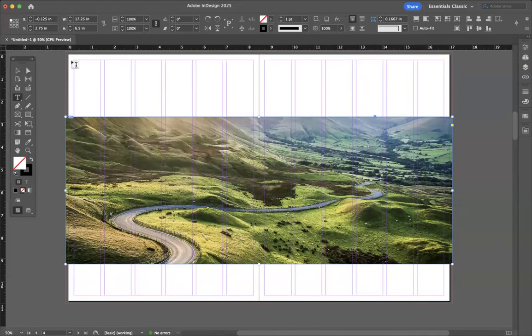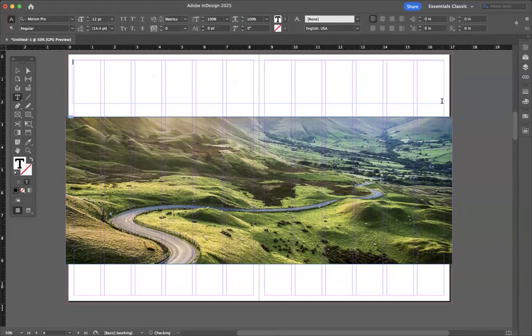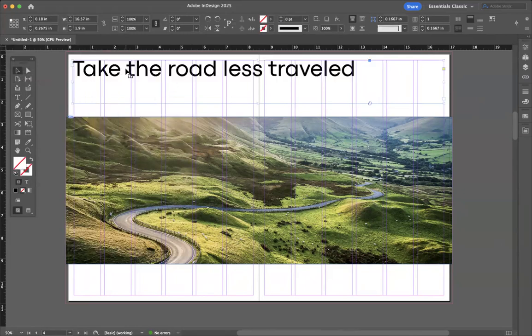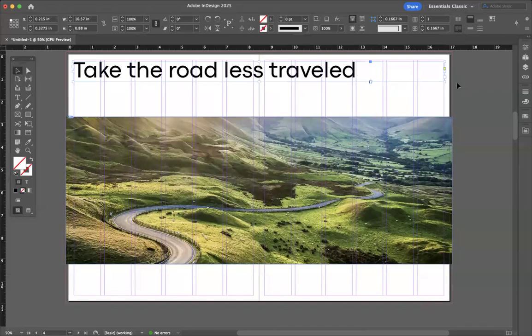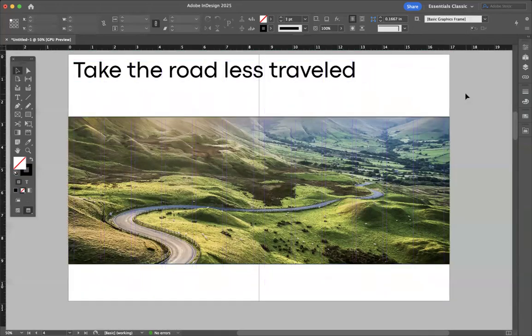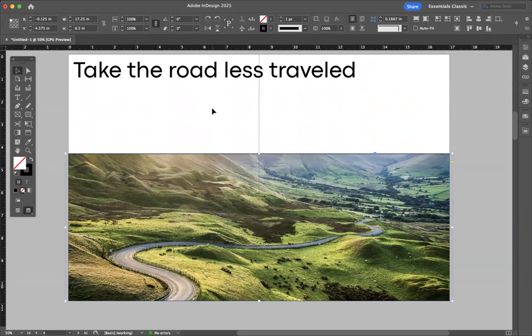And then I would do my headline up here. Take the road less traveled. And then find the font that you want to use. Okay, and then if I press the W key, you can see that is the presentation mode. And then you can start adding your text in here. You can push this all the way down to the bottom if you want, add your text, however you want to do the layout.